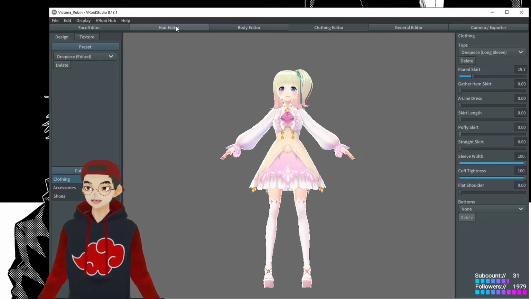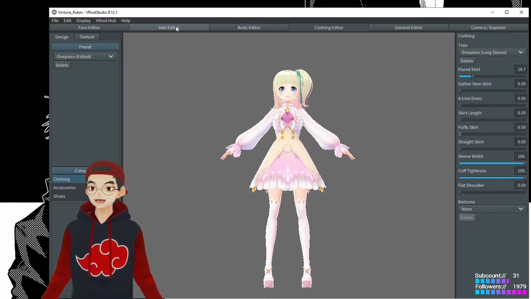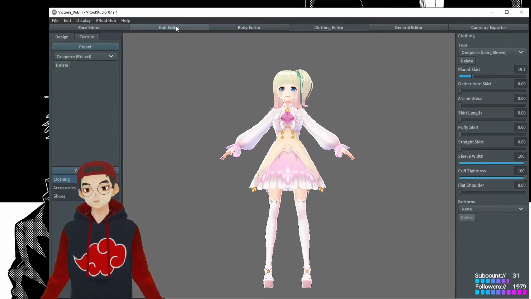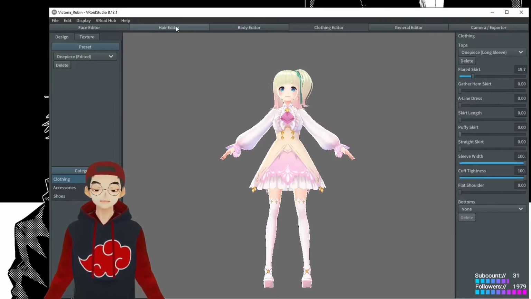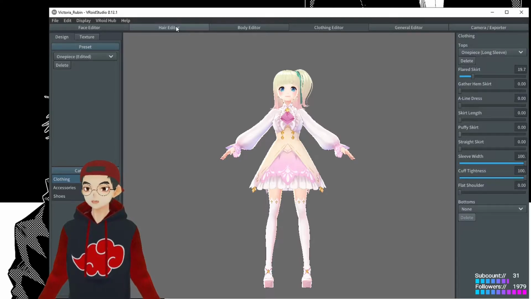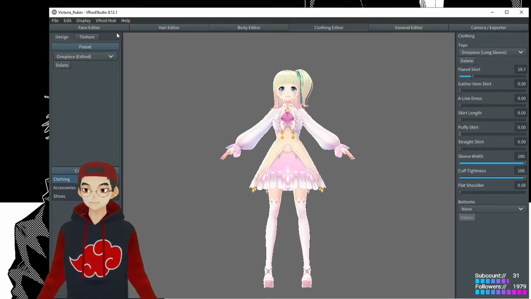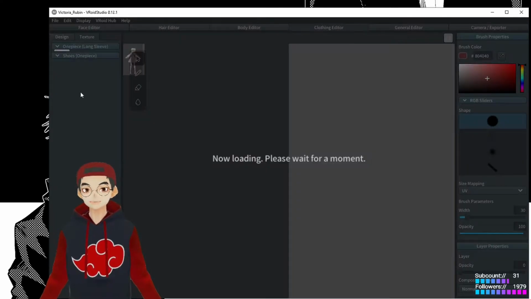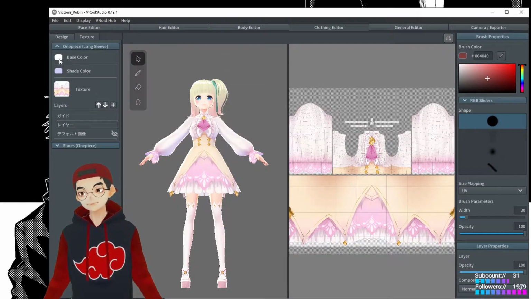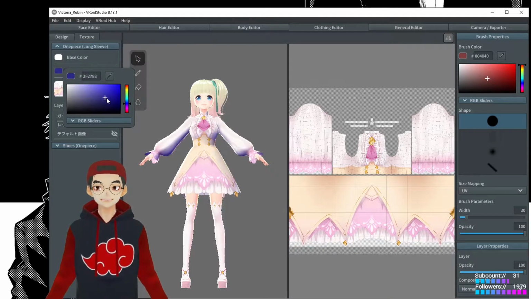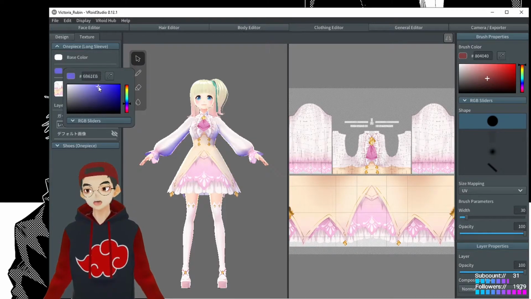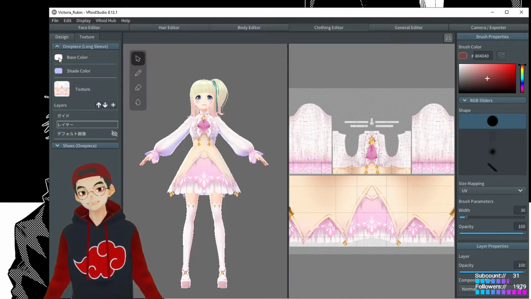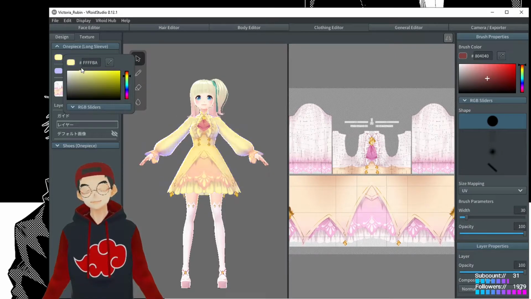If you don't have the money to hire a Vroid editor at all, take your time and learn it. Trust me, if you wanted to change the color of her clothes, you would go to the texture and go to shade color, change that to a blue. I know that looks terrible now, but hey, not the point. Point is that we can do it.